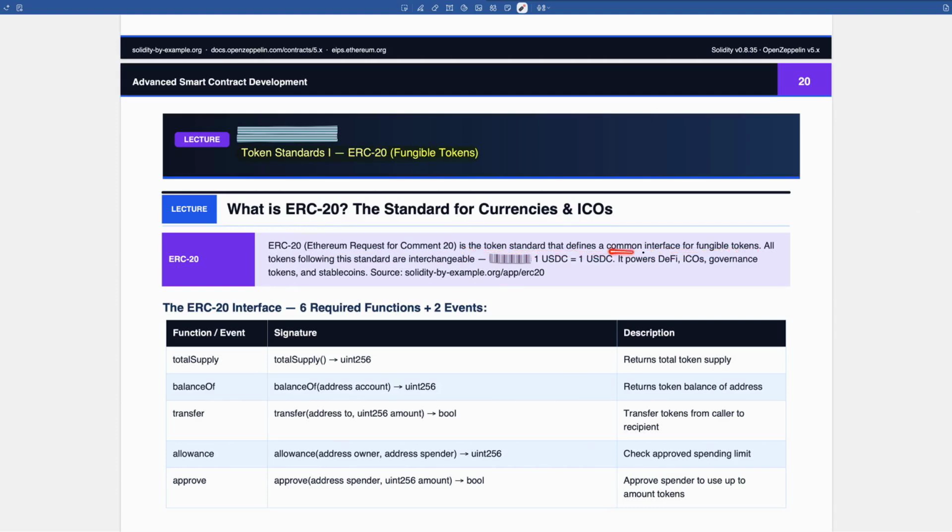It defines a common interface for fungible tokens. All tokens following this standard are interchangeable. That means 1 USDC is equal to 1 USDC. Let us say there is a token, DAI. If this DAI token follows the ERC-20 standard, that means it is interchangeable. When we say it is interchangeable, they can exist in multiple quantities. Since the same token can exist in multiple quantities, they are also called fungible tokens.